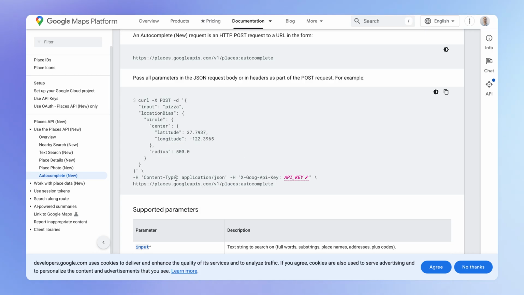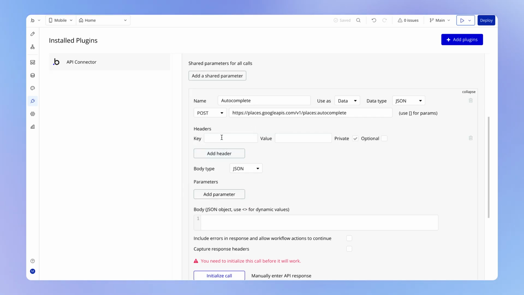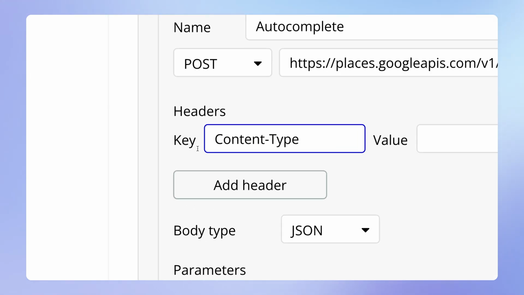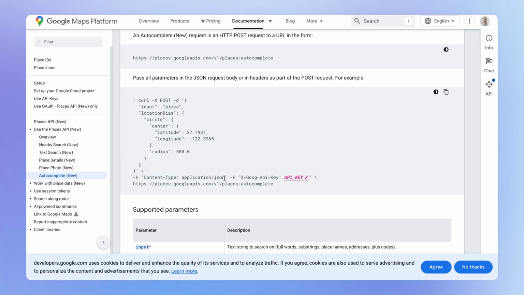So I'm going to copy this first header label here to my clipboard, and I'm going to click here to add a header. And I'm just going to paste in here that value. So this, in the context of the header, is the key. In other words, the label for this header. And then the value here, the value is going to be this guy here, application/JSON, or as we're going to call it very shortly, JSON.